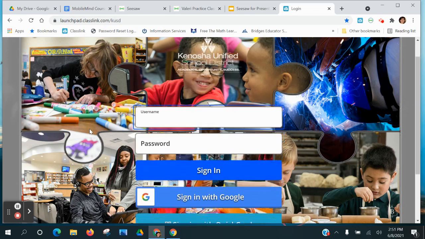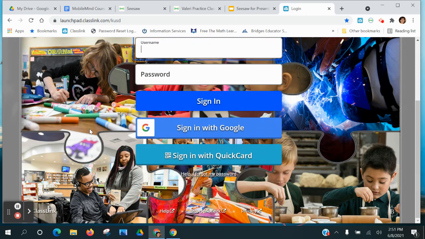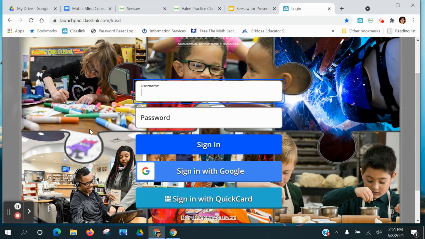So the first time you log into ClassLink, you will need to use your Active Directory username and password. And what does that mean? That means it's the same username that the Kenosha Unified School District gave you as an employee. My name is Michelle Valeri, so my username is M.Valeri. Your username will usually follow the pattern of a first initial, last name. If your last name is very long, it will truncate the end of that name.